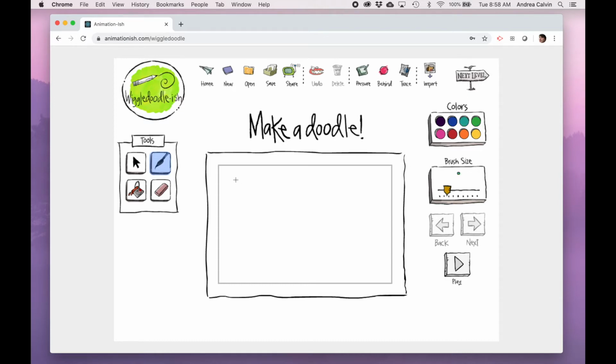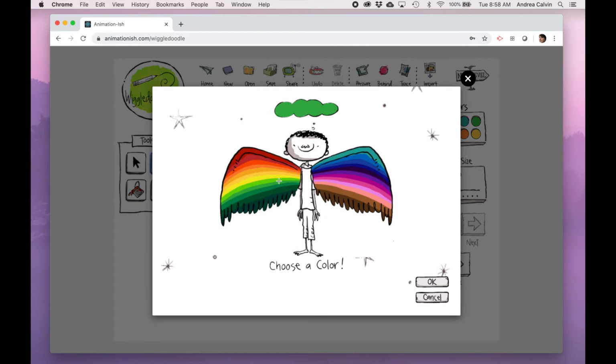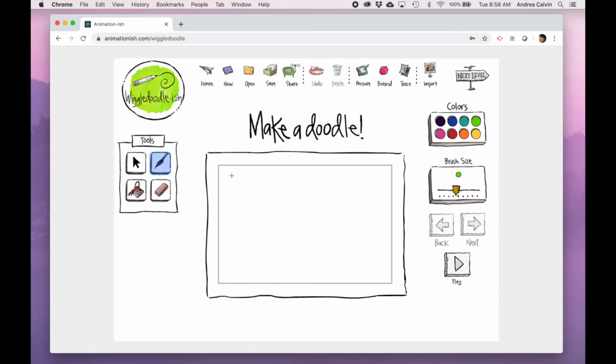First, I'm going to change my brush size by using the slider, and I'm going to select a color. I like very bright green, so I'm going to select that one. On the first frame, I'm going to write the word bloom.